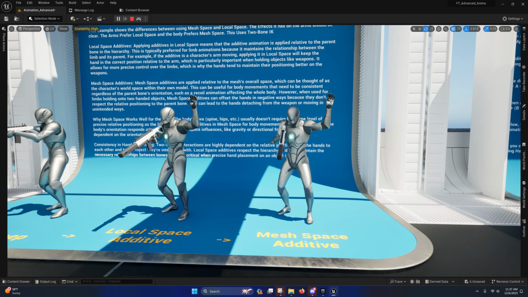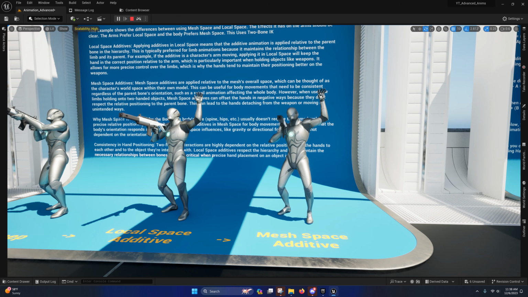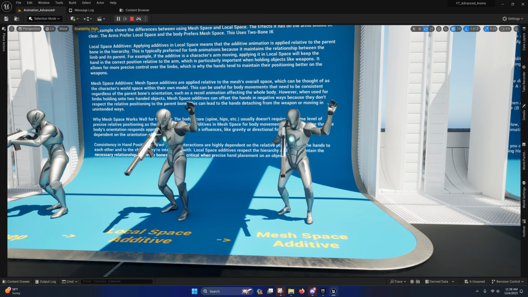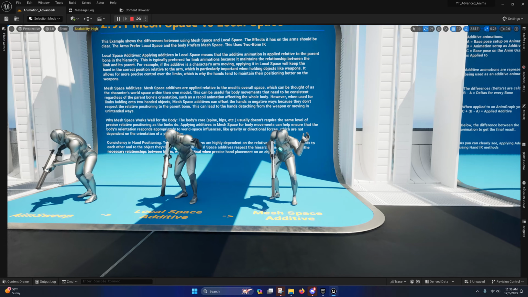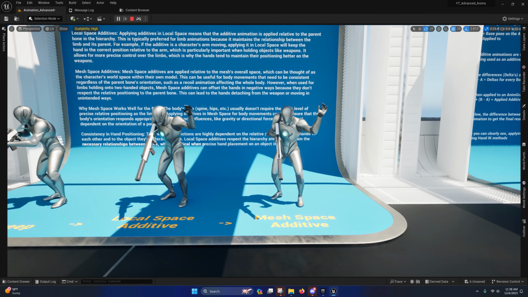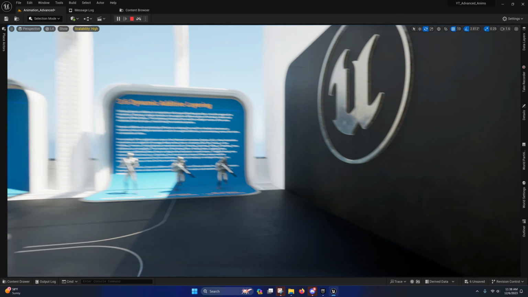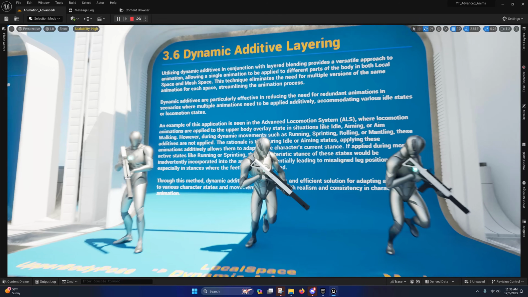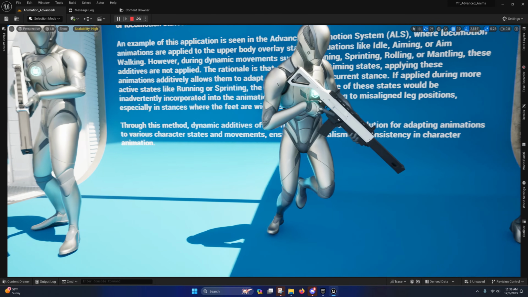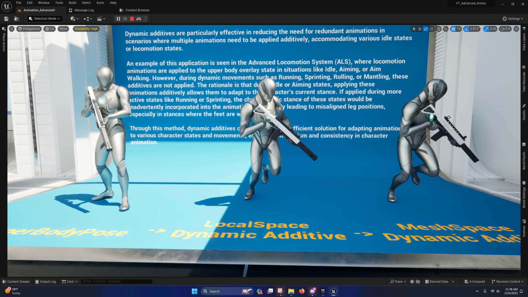And that's the reason why when we apply things in MeshSpace to the hands, we can get unwanted problems because it'll move in funny ways like this. A lot of people don't really understand why. I hope this helps you understand why now. I will show you over here at the end. We're not covering this, but on the dynamic additive layering, I set up an example where it showcases the same issues can be caused on the legs.